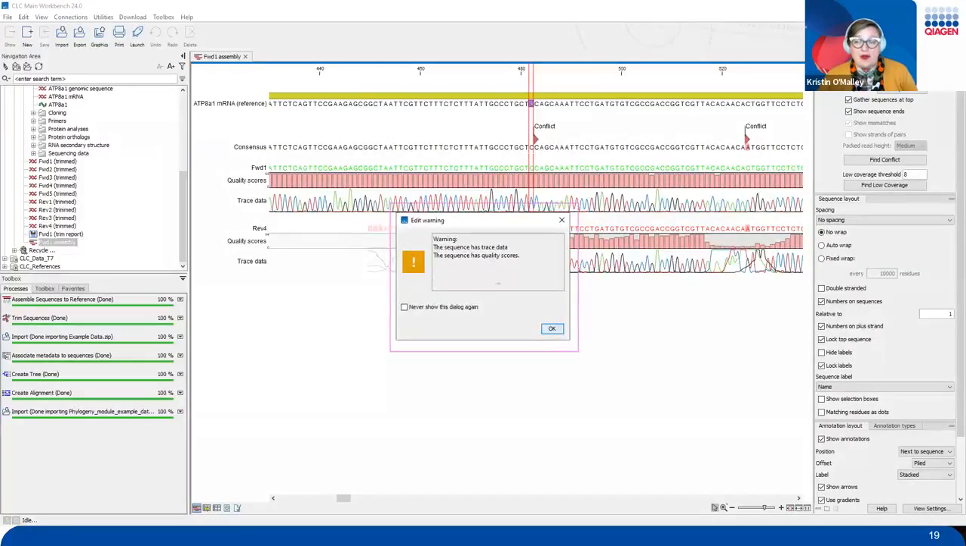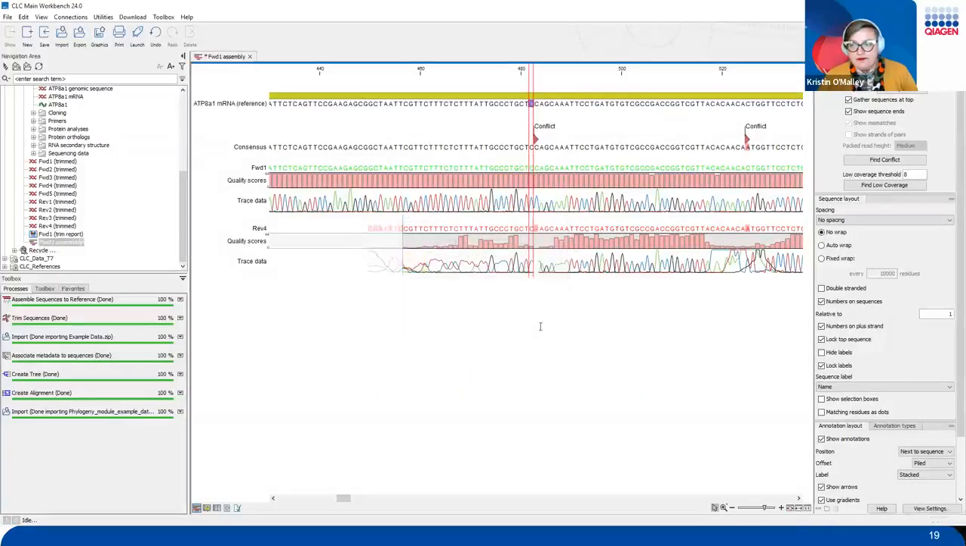And this is exactly why we're getting this warning saying, hey, you're changing your trace. Are you okay with that? You can choose to shut this dialog off if you'd like, or you can just simply click on the OK button.